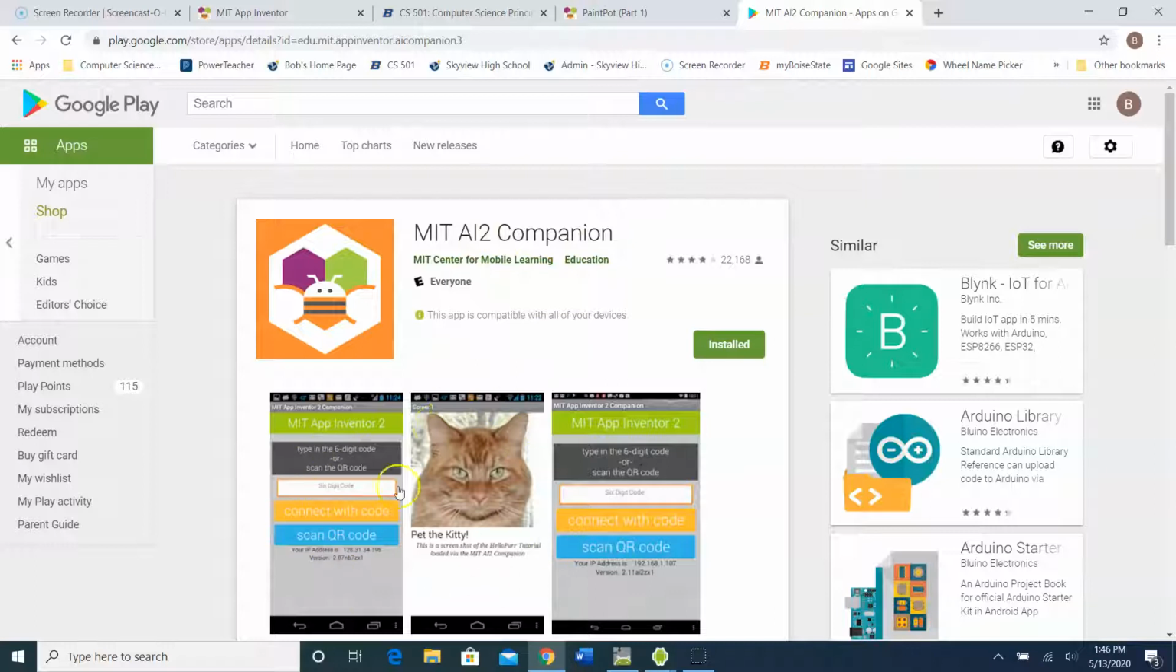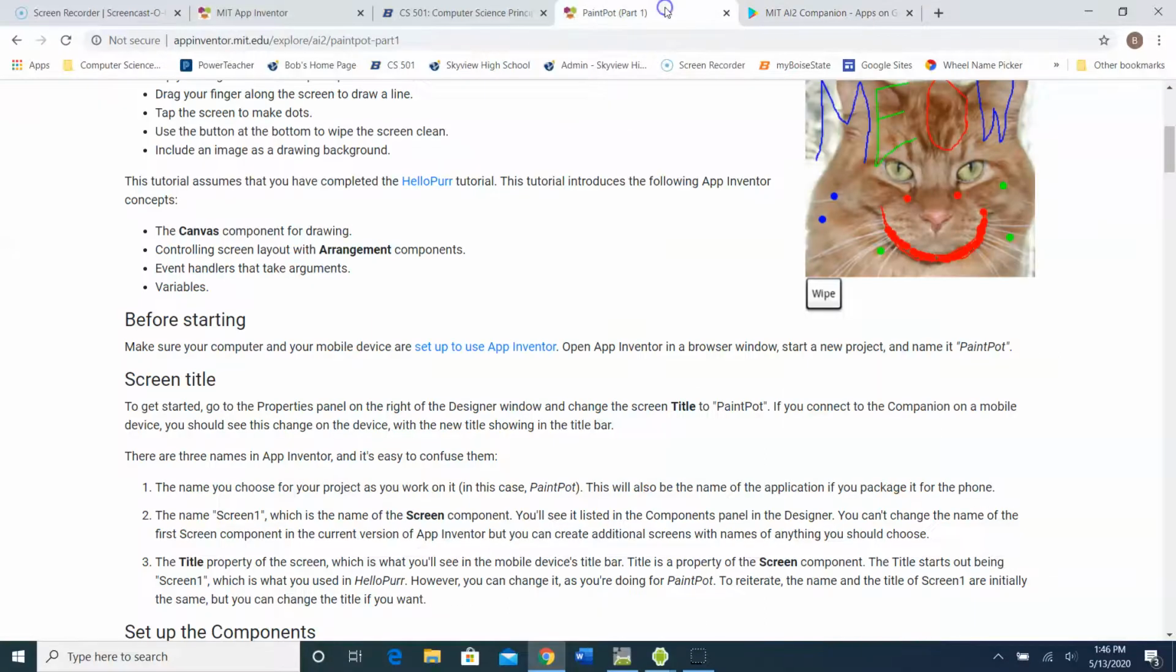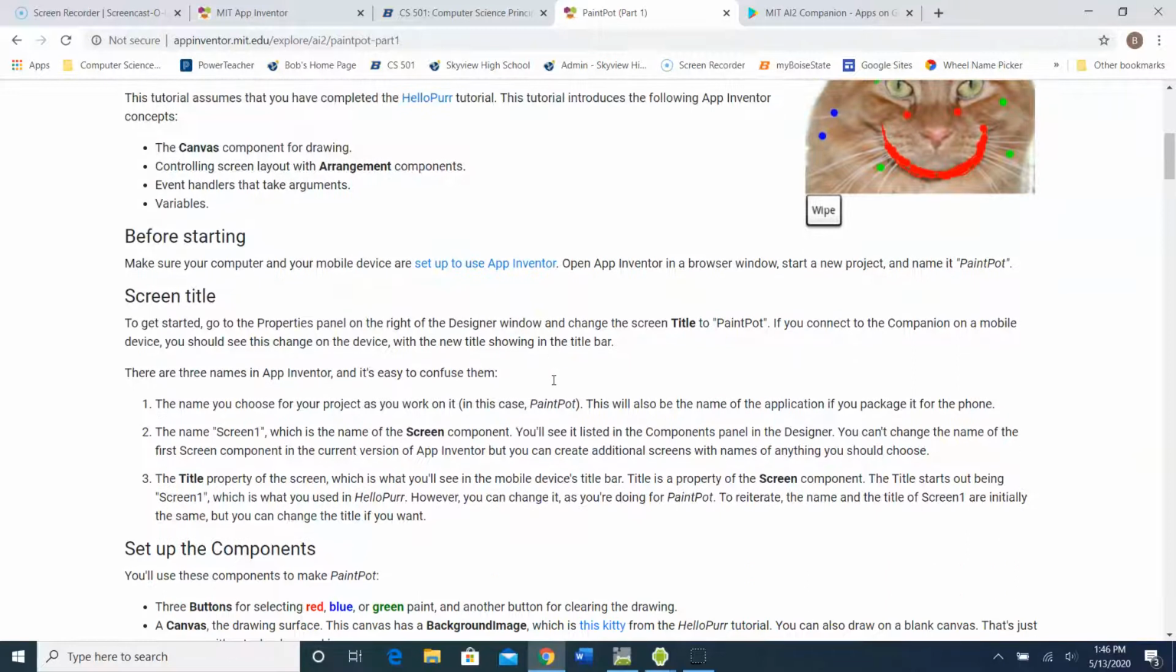So this is how you will link your tablet, your phone, to your laptop so that you can have a user interface for the code that you're creating on your laptop in the App Inventor program. So you'll have two options here: either connect with a code, which you type in the text box here, or scan a QR code. So either way links your device to your project. So make sure that you're ready to go with that before you begin.